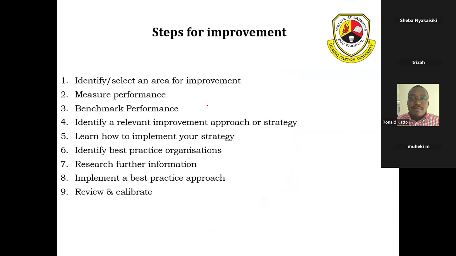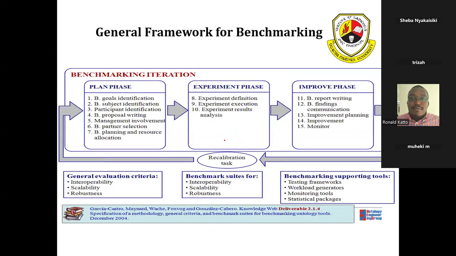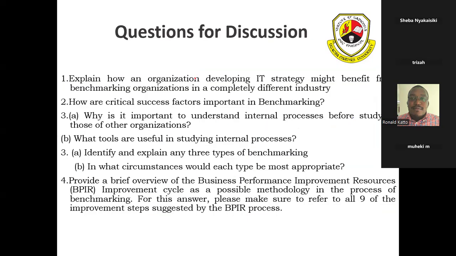So if we were to go through each step by step, this one simply outlines all of them, but it's simply a repeat of what we have talked about earlier. Here we have a general framework for benchmarking, but again, it points to the very same things we had talked about earlier. You have the planning phase, the experimental phase, then the improvement phase. The wordings are different, but it's precisely what we've been talking about. Nothing new here in this generic step.